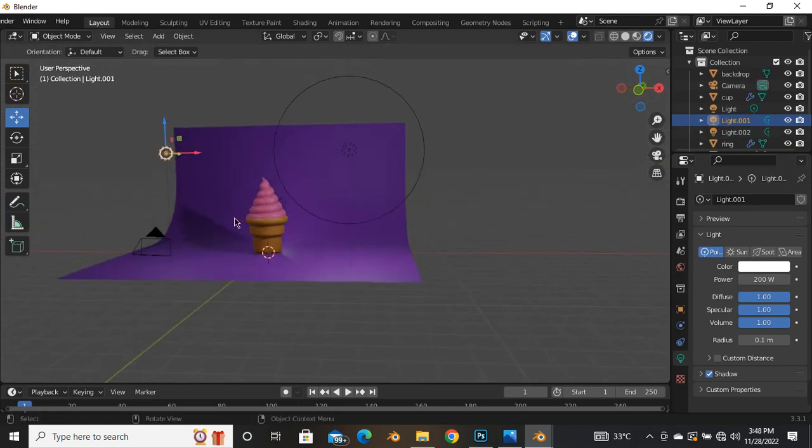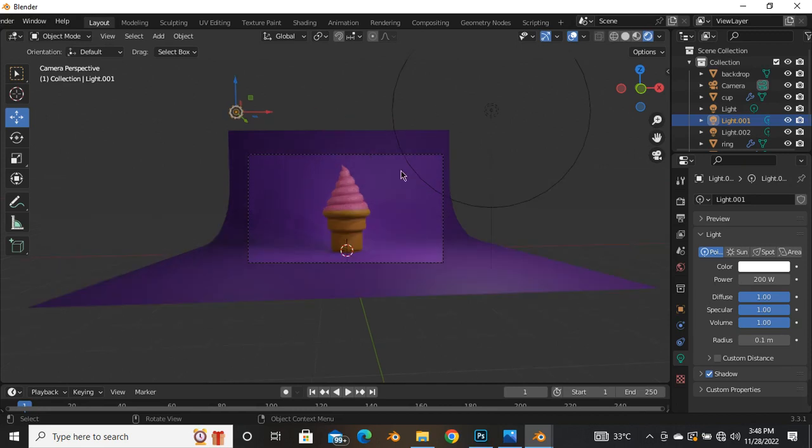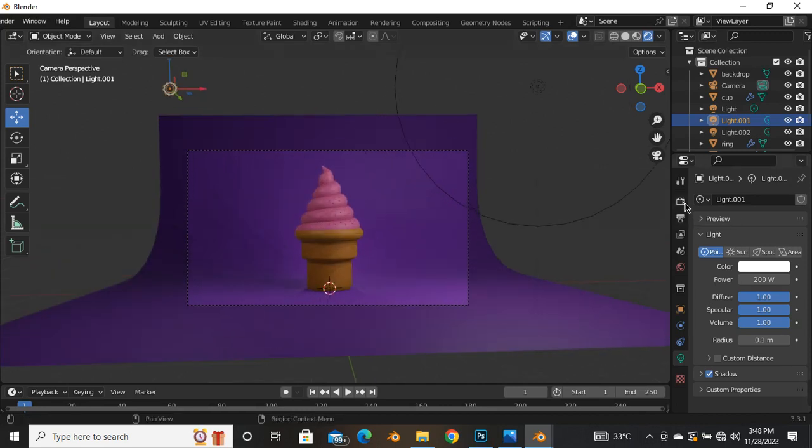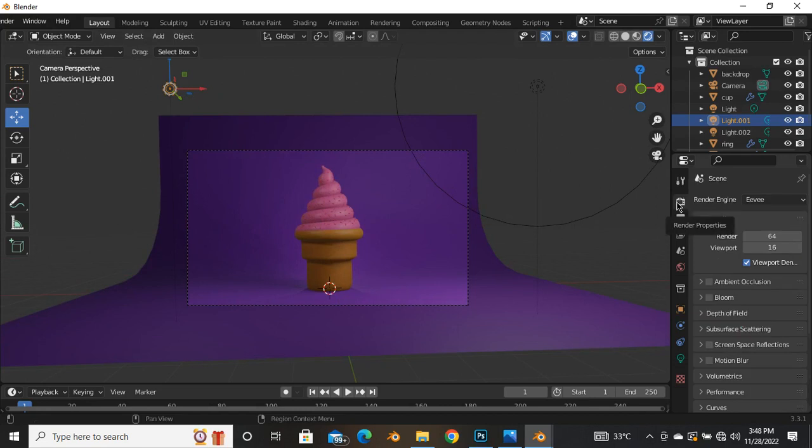And I'm also going to select this light and make this light 200 watts. So what I'm going to do again, I'm going to click on my toggle camera to stage that. So we are in the Eevee mode. So I'm going to come to my render engine and make some changes.